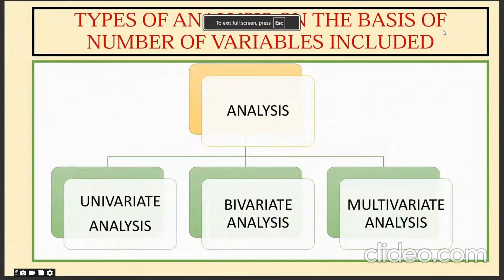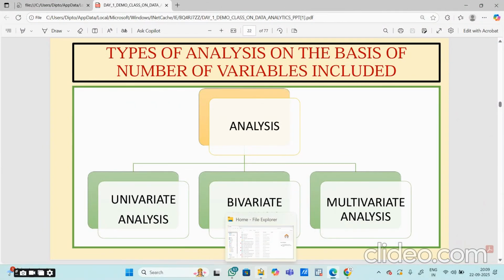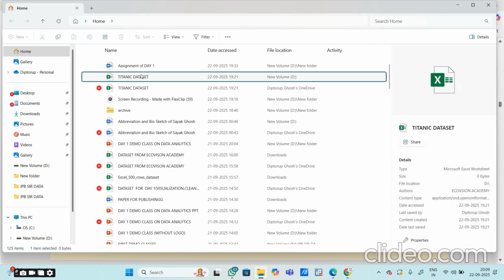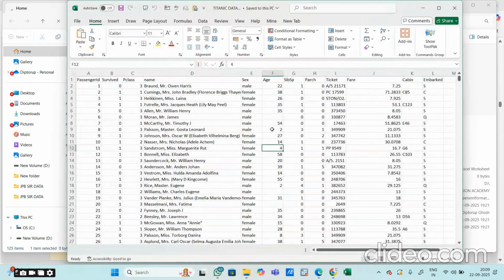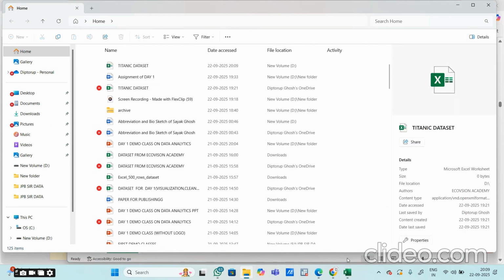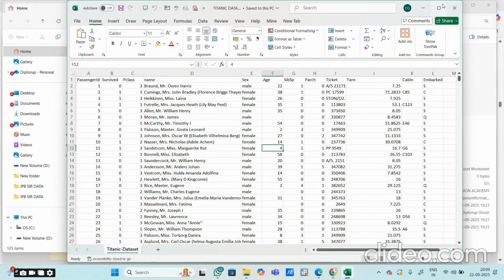In today's class, we are going to discuss types of statistical analysis on the basis of the number of variables that are used in analysis. Whenever we are doing any type of statistical analysis, we have an option of multiple variables. Like if I give you the Titanic dataset, let me take an example here. If I open this dataset, as you can see, there are multiple variables in this data.